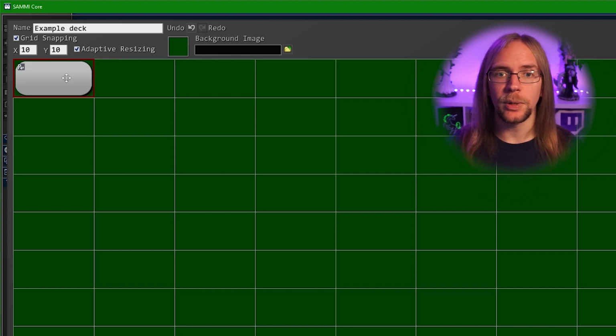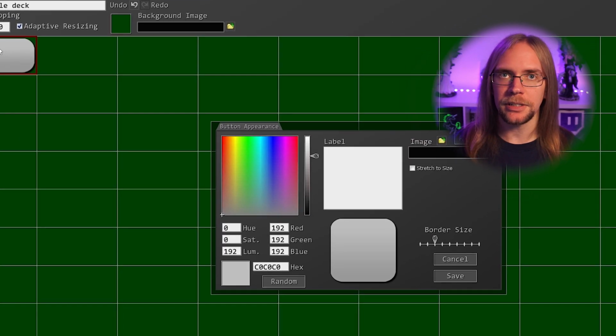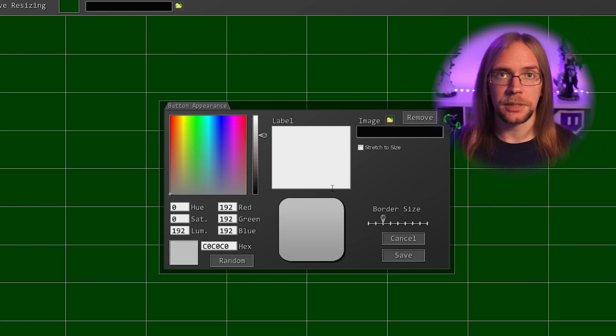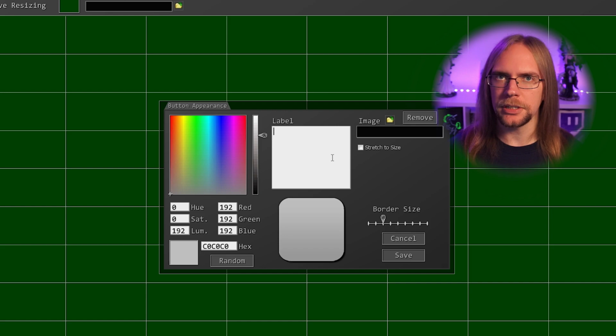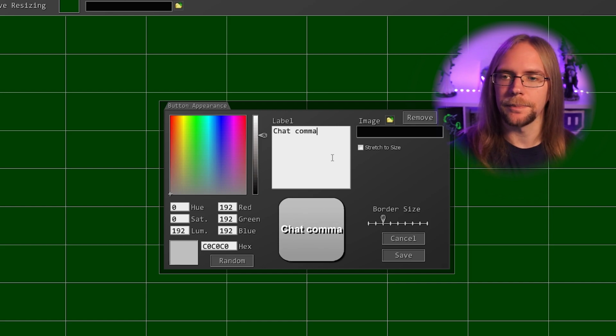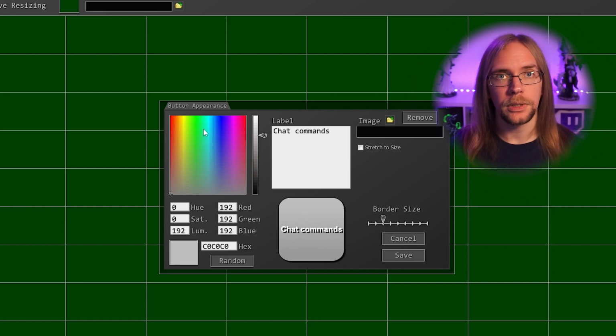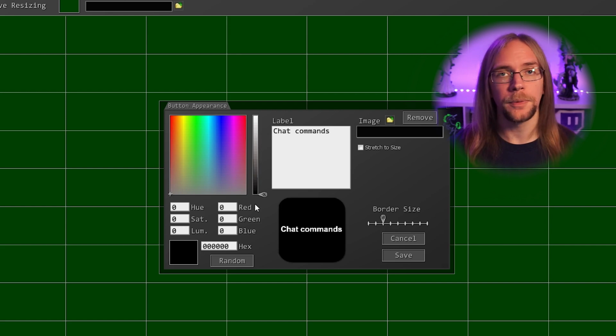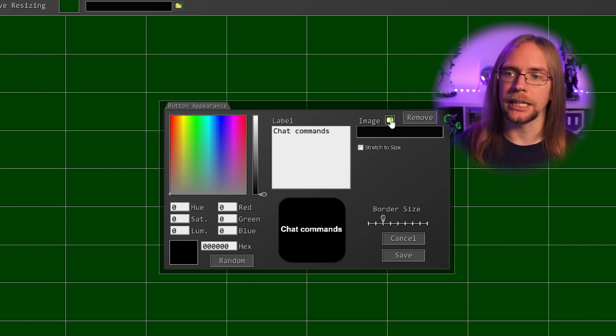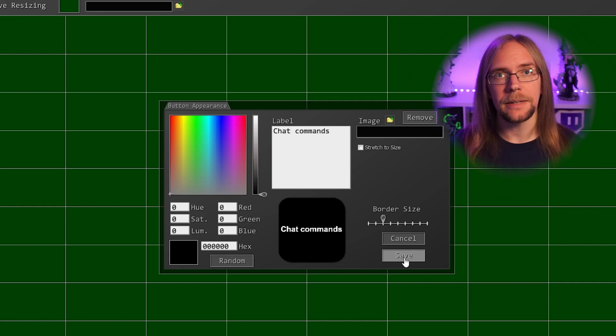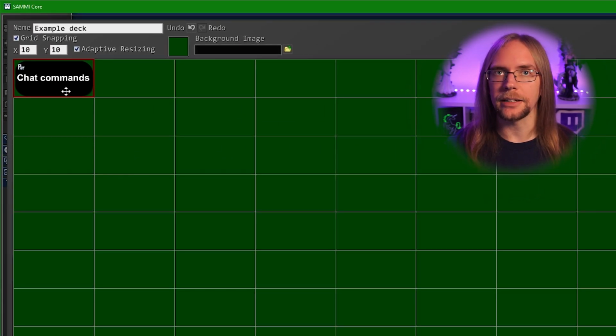With your button created, we can simply right click it and press Edit Appearance, and then we have a few different options for customizing our button. Here we can add a label, so this is the text that appears on the button. I'm going to call it chat commands. We can choose a color if we like, so I'm going to set it to black, or if you prefer, you can actually set a background image by clicking up here. We're going to press save, and you'll see it's now updated on the deck.